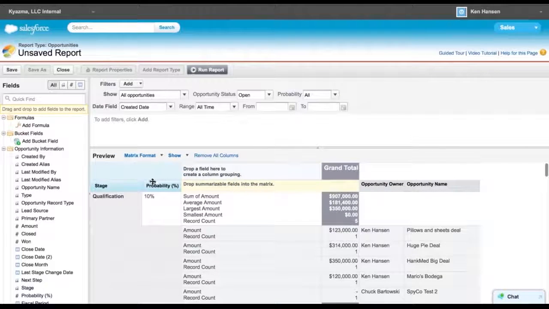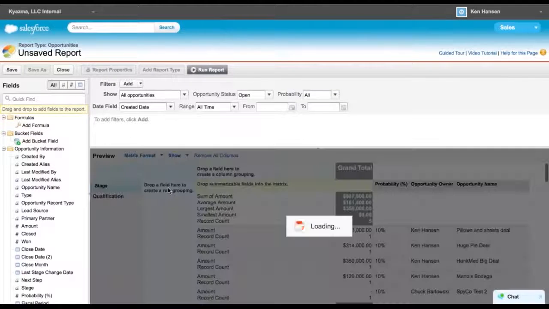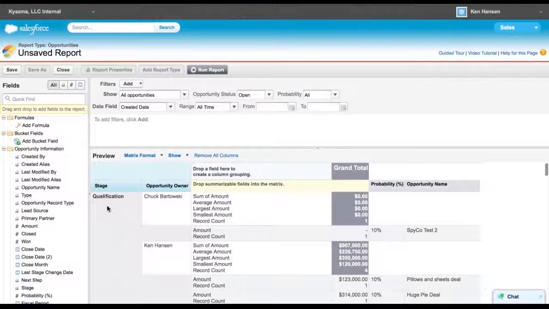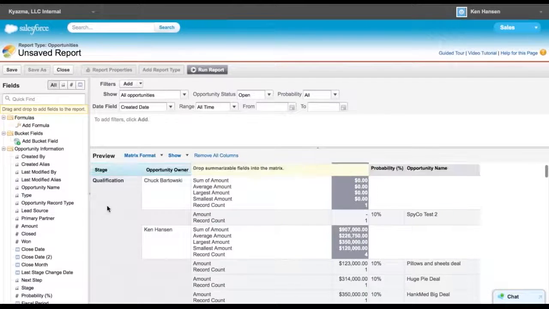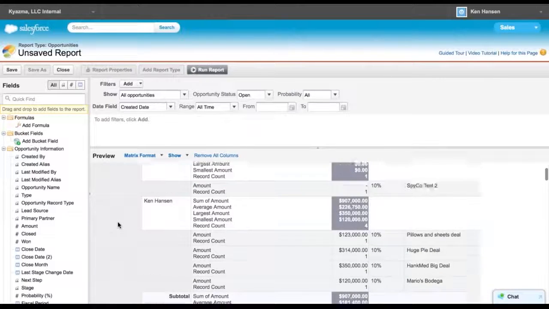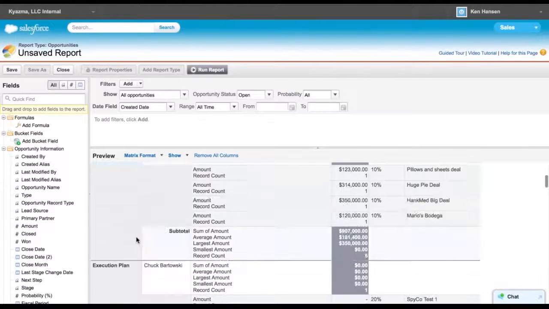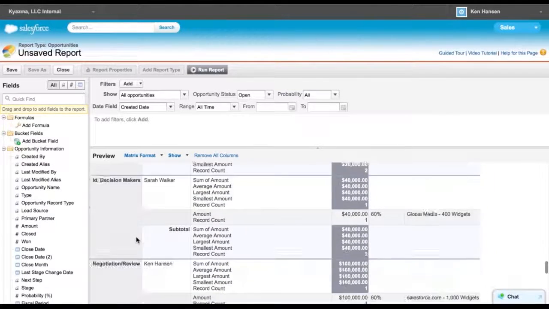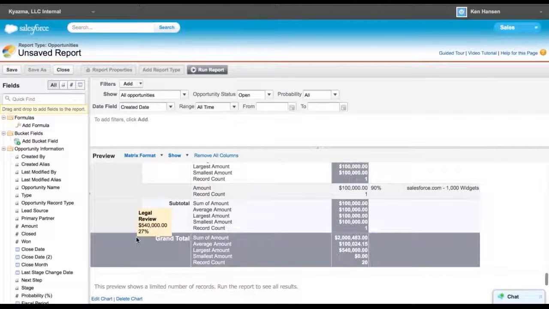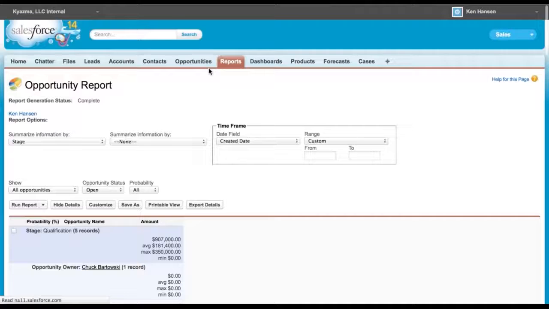Okay, I'm going to pull probability out of here and put it back over here in those columns, and instead I'm going to bring opportunity owner over here. So now we see in the qualification stage, we can say these owners are in that qualification stage, and these are their average numbers and their smallest and largest deal. Again, another thing to note is that we don't have a graphic with a matrix chart. I'm sorry, we do have a graphic, but that should go away, or I'm not able to update it as effectively. I'm going to run this report as a test to see how it looks.